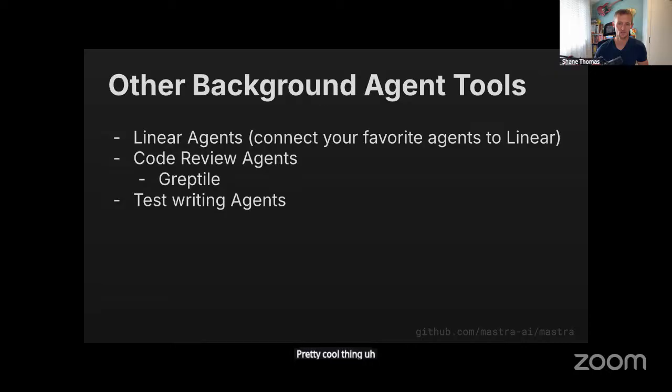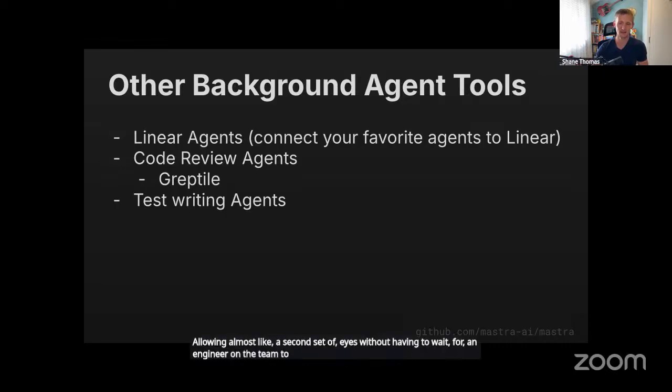Code review agents, we use Greptile at Mastra, but there's a bunch of them, and we've had quite a bit of luck with getting that first review cycle time down and allowing almost like a second set of eyes without having to wait for an engineer on the team to provide that first pass. And then we've been experimenting with some test writing agents that are really designed to help us write tests and making sure we keep up with our test coverage.